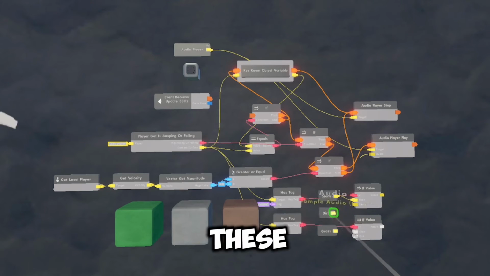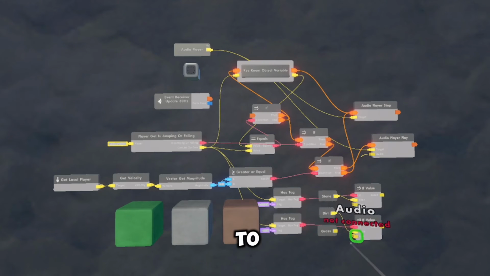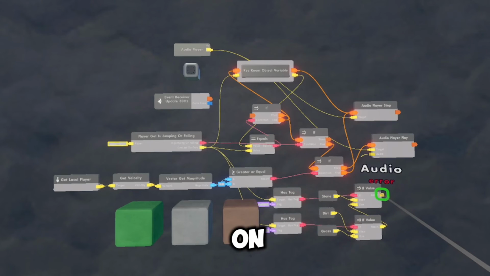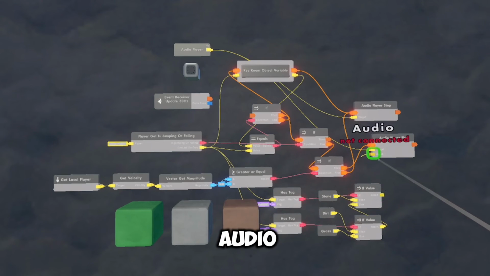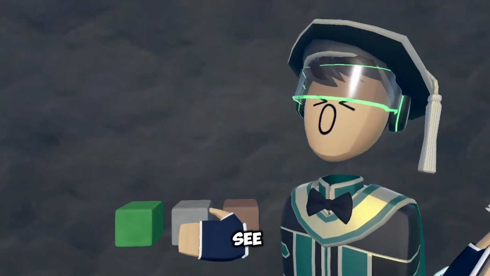Now coming down here to these 2 audio samples, you want to wire your first one to the then and your second one to else. Then you want to wire results on the second if value to else on the first if value. Now the final thing you need to do is wire results on the first if value to audio. Now that we wired everything, let's scale up these cubes and see if it works.